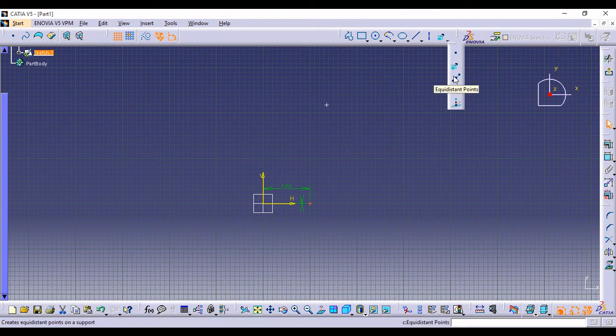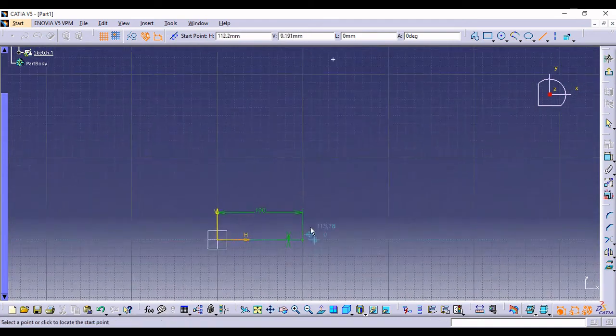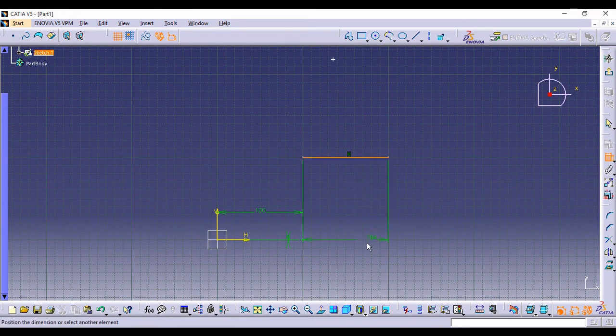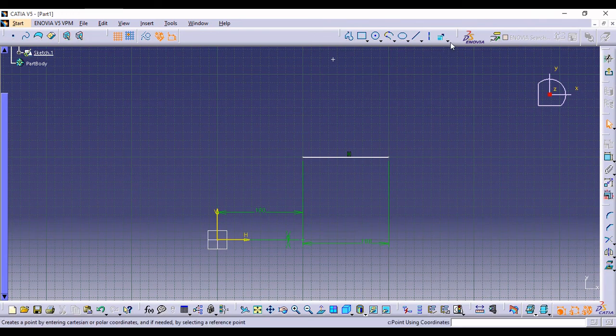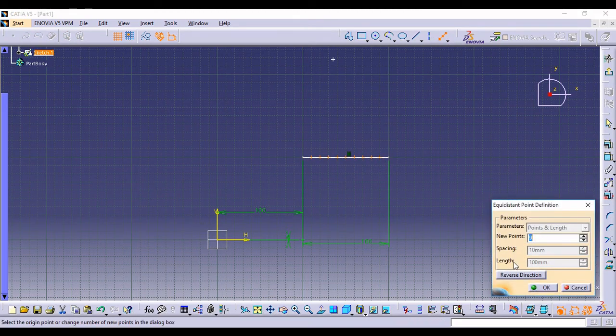The next one is equidistance point. It means the points are placed at equal distances. How? Let's see. I come up with a simple horizontal line and mark its length as 100 mm, right? So I turn on the equidistance point option and select this line. Now see here, the total length is 100 mm, the total number of points is 9, so the spacing between each two points is 10. Say okay.